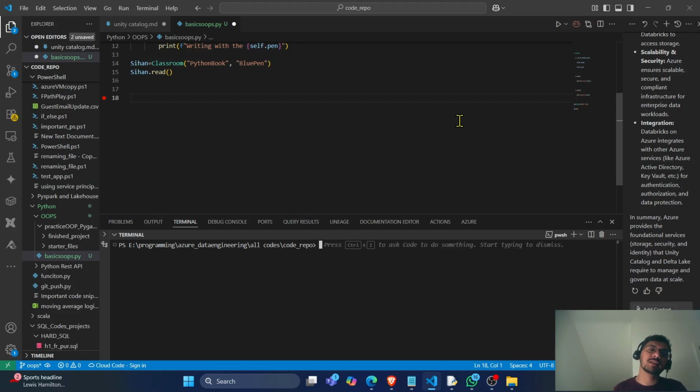Concepts of object-oriented programming within the Python programming language, and we'll try to simplify it to an extent that it feels like cheating at some point. So let's try to understand what object-oriented programming in Python is.